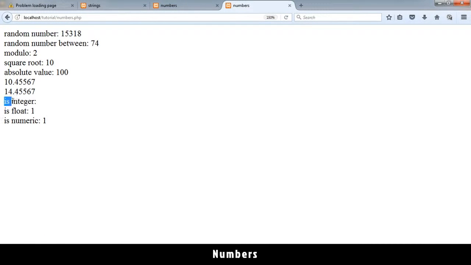So is integer, you see nothing here because this is false. Now false is represented by a no. It's like nothing, 0 or nothing. Is float, you get a 1 as represented as true. So 1 is true, nothing is false, and so on. So is numeric? Yes, it's a number, so it's numeric.